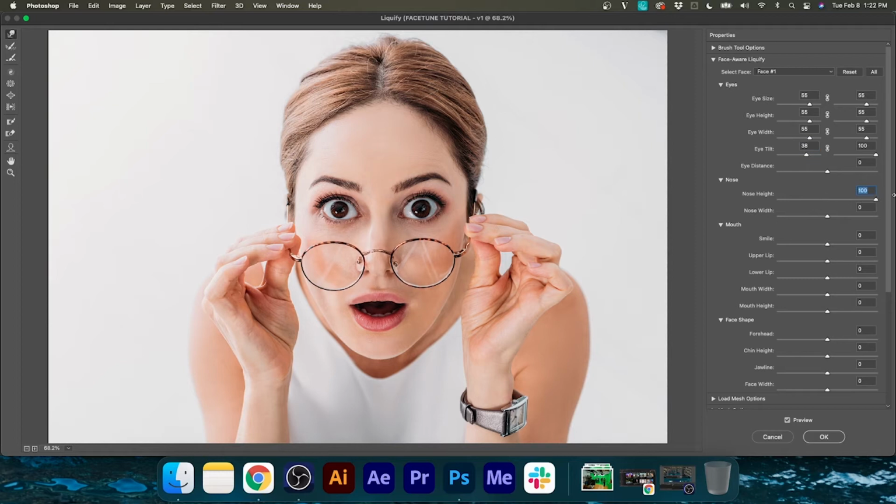Next is the nose. You can kind of make it longer or wider. I don't really feel the need for that today because I'm trying to just make this person look extremely surprised for a thumbnail, but do whatever you want with these controls. Next is the mouth. You can see the smile at 100 makes it look like the girl's actually smiling. The upper lip is gonna make the upper lip a little bit thicker. I'm gonna throw that at 55.